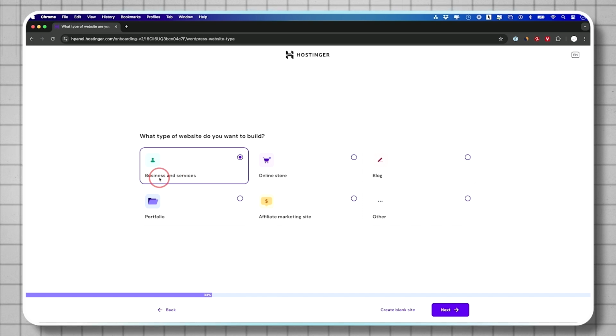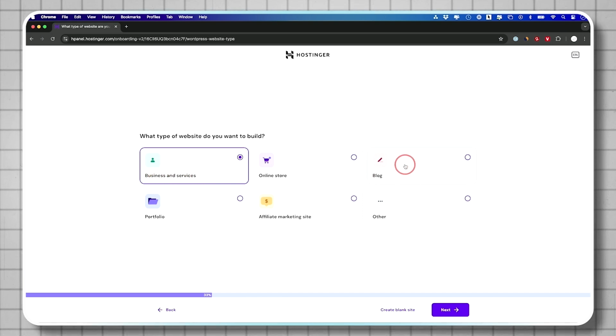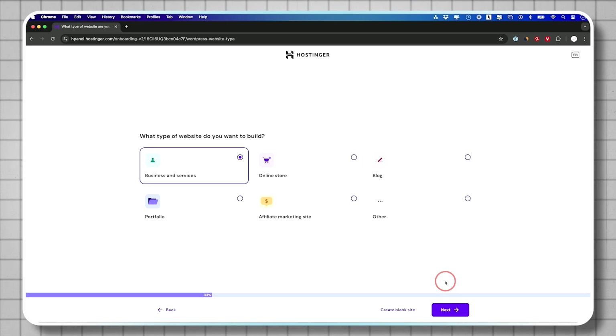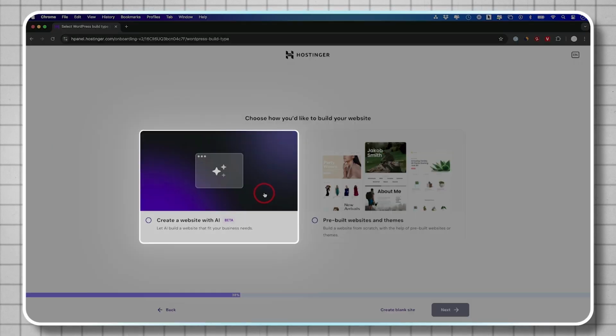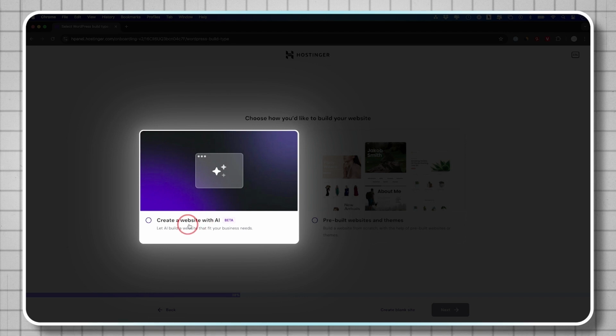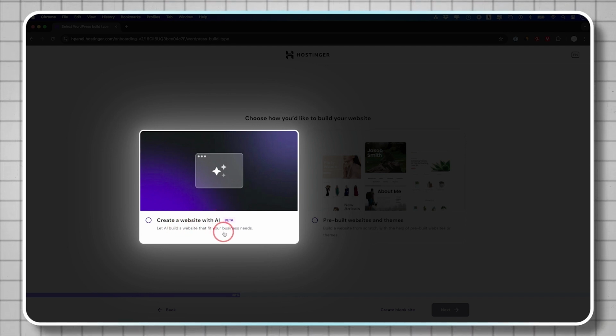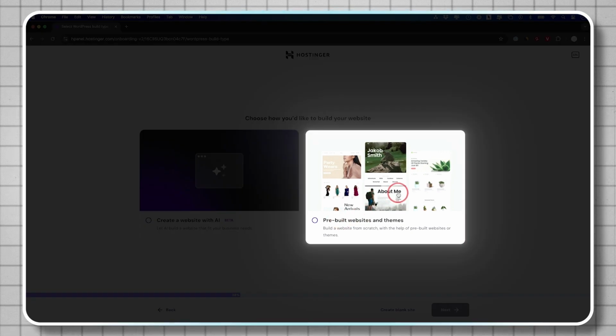Now here you're gonna have some options to choose from. So I'm gonna create a website for my business, but if you wanna create a blog type of website, you could choose this option. Now a lot of it, since it's WordPress, is gonna be customizable later. Now this is really cool. This is a website builder with AI. So you could choose this option and the AI goes through building your business. You could also choose from preset templates.